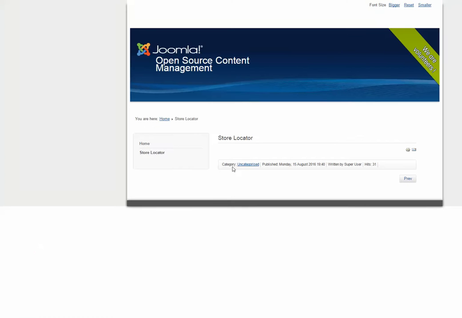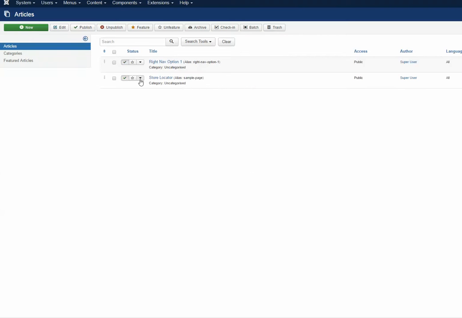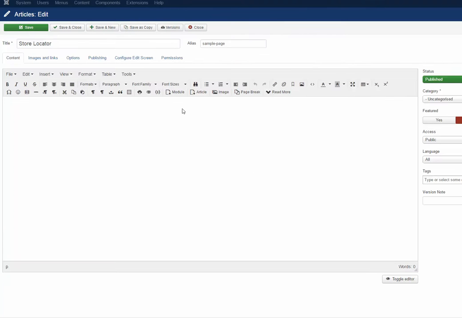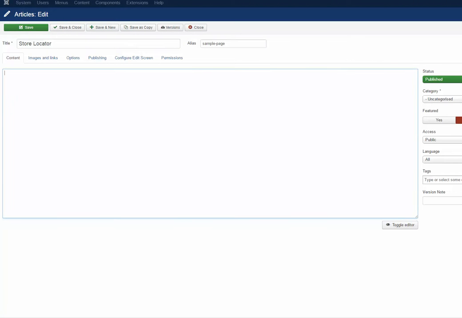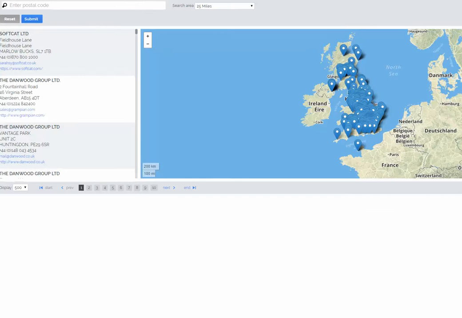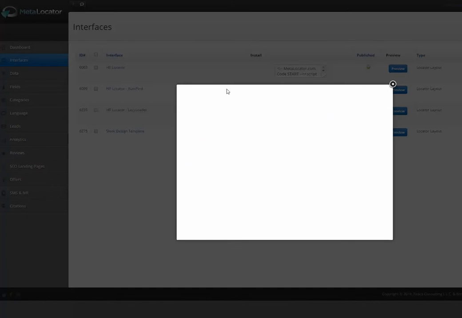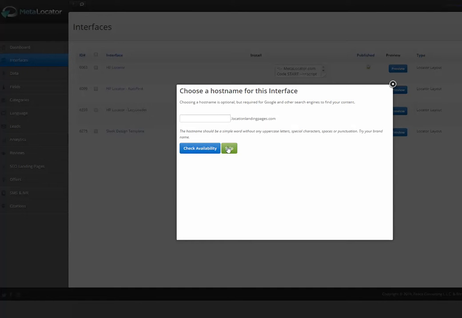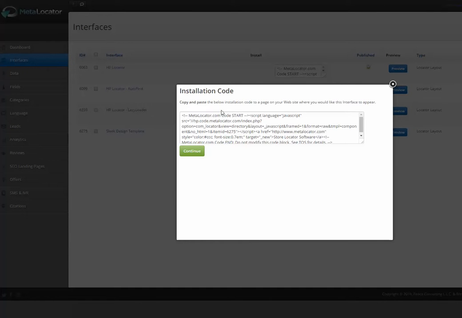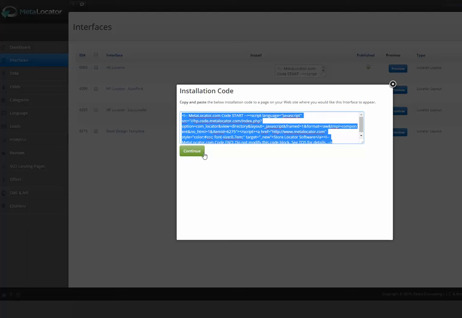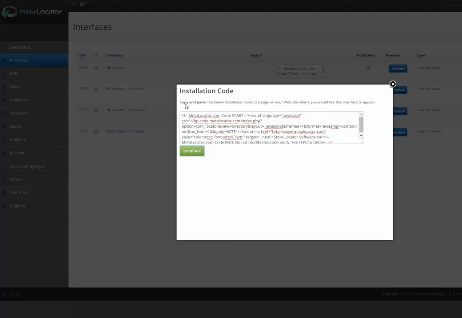Right now on our home page, this Store Locator menu item points to a simple empty article, which we're going to edit now. The first thing I'll do is click Toggle Editor so I can see the source view of the page. And then I'll switch over to MetaLocator and click Install to obtain the installation code. I'll skip the creation of a host name in this example, and I'll copy this installation code to my clipboard and click Continue.